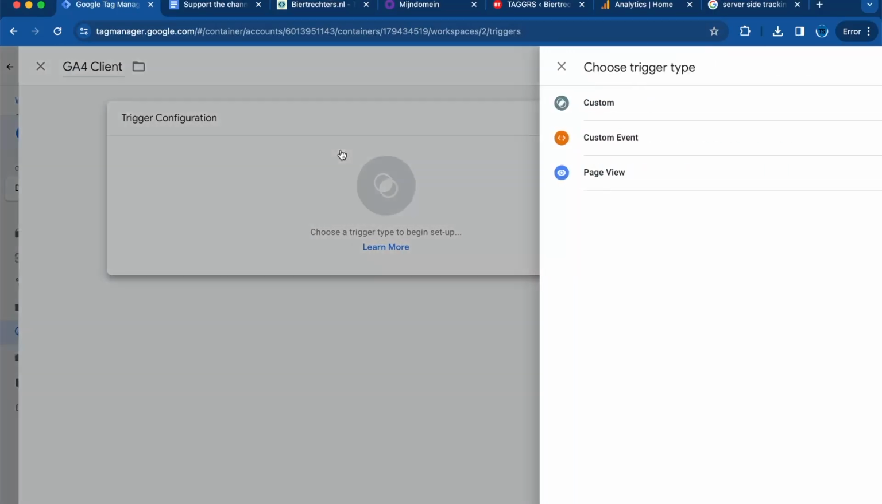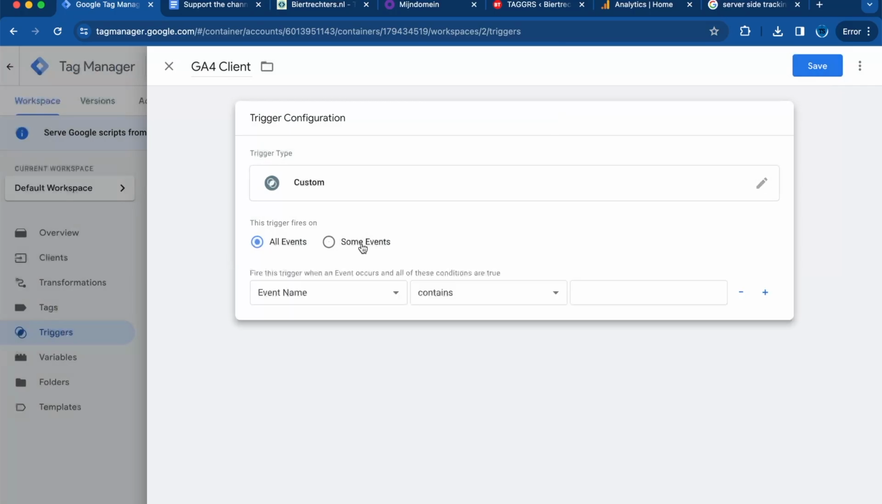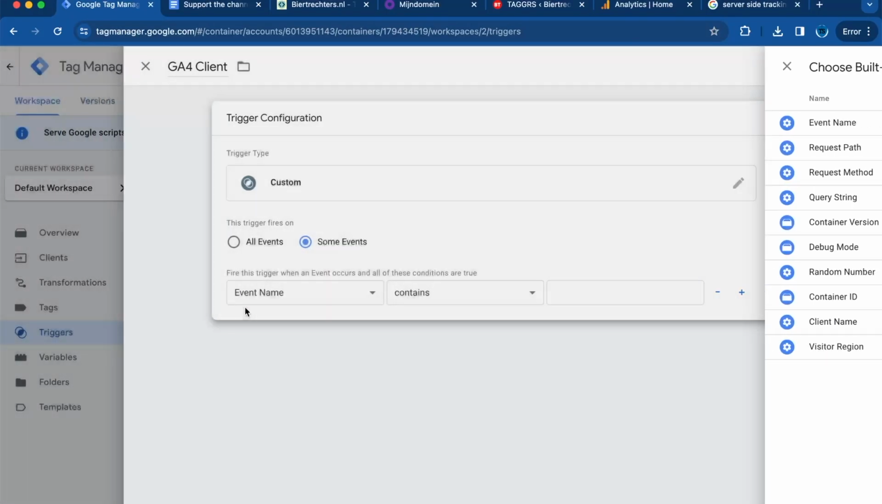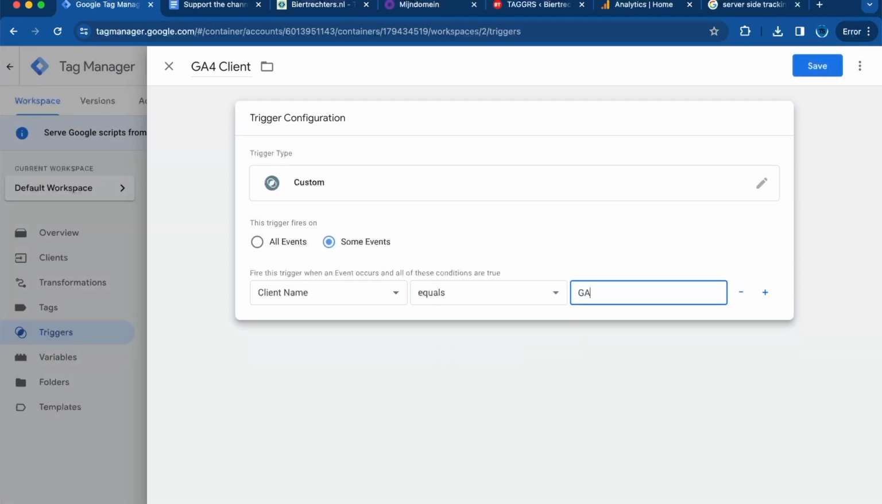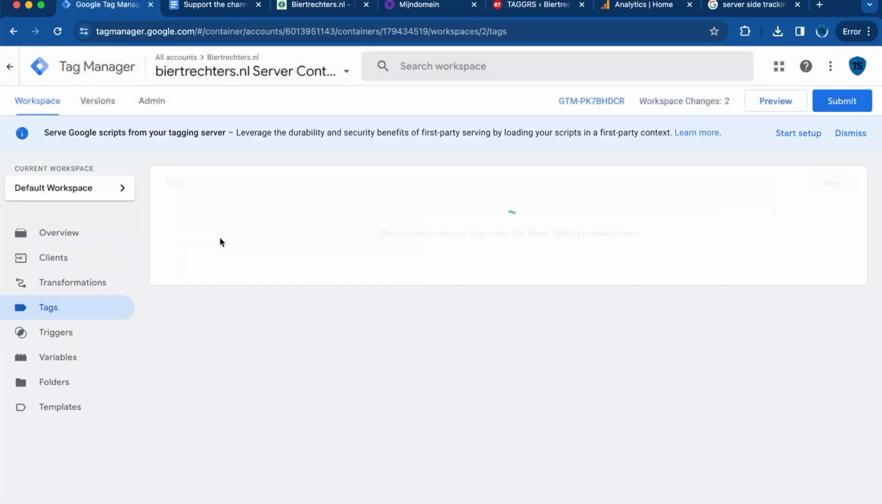Then click on trigger configuration. Then click on custom. Here you will need to fill in some custom events. We want to set it up like client name equals GA4. So click on event name, click on here, you will see client name equals GA4. Then press on save.